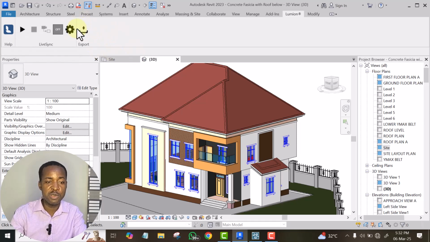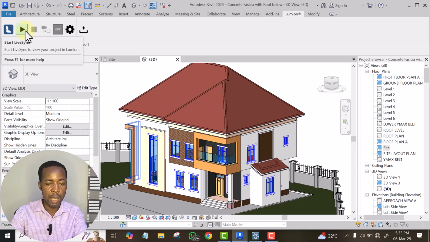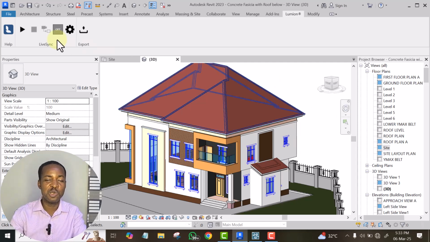The use of this Lumion Live Sync is very vital. This button, you can use it to export to a Collada file, from Collada file to Lumion. Then this one that looks like a play button is for updating your project. For example, if I delete this window and I want it to be affected in Lumion, all I need to do is click on this play button, and then anything I adjust in this project will also be adjusted in Lumion. So this Lumion Live Sync is very important.